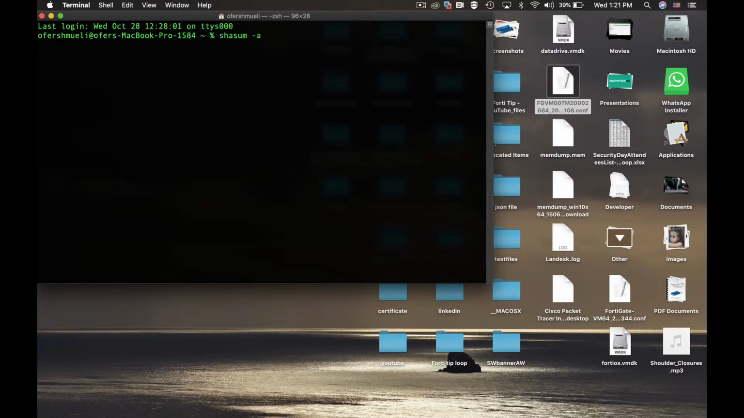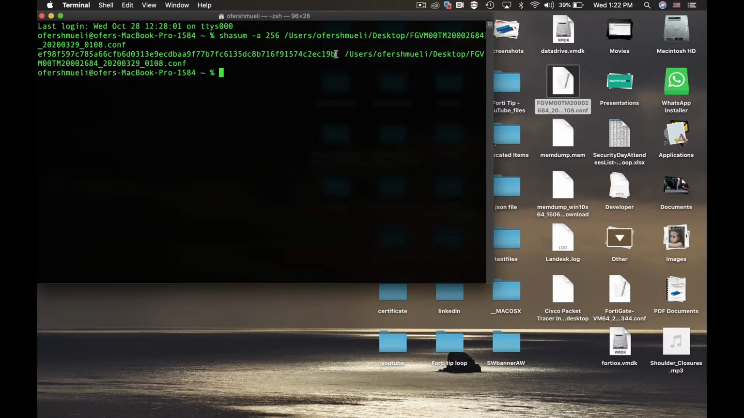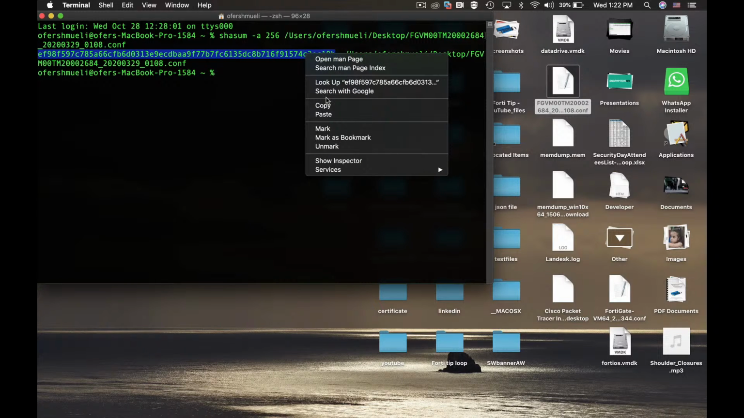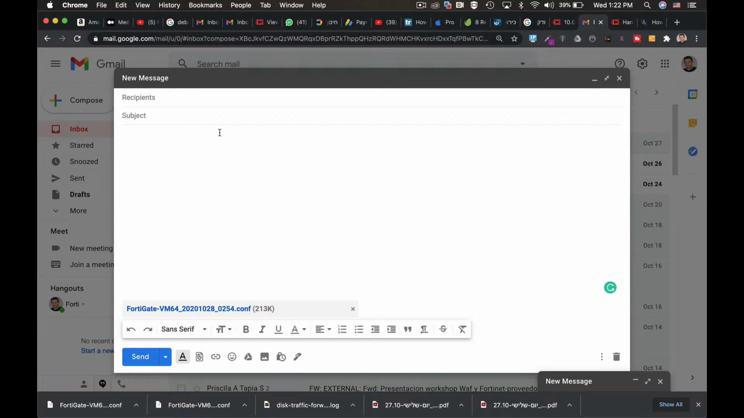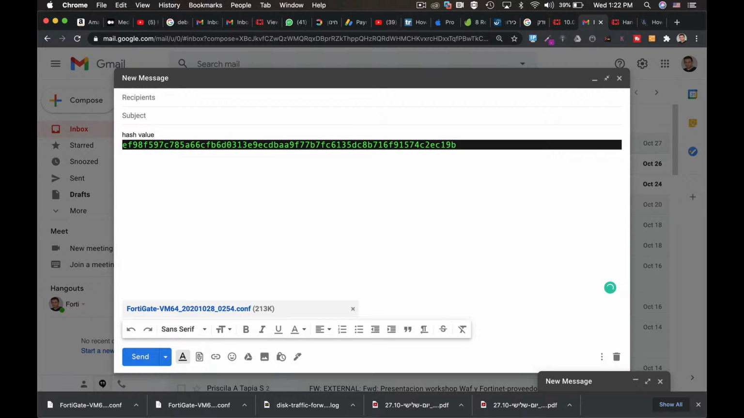Now, we need to choose the type of hash function. I'm using 256, but you can also use 1. In our case, it doesn't really matter. Now, let's just drag the file to our terminal, and there we have it. That's the hash value. That's the hash value of our configuration file. So the next thing to do is to copy it, open our email, and just be sure to add up the hash value of our configuration file.